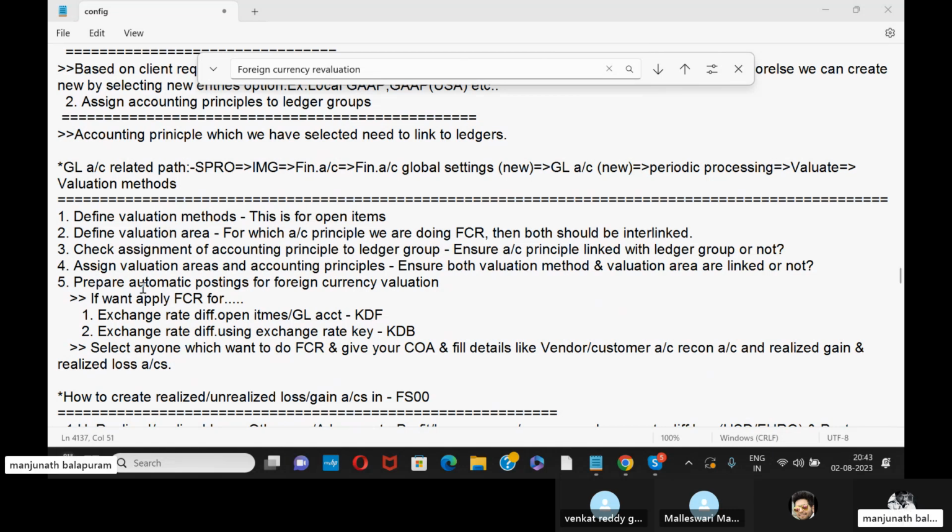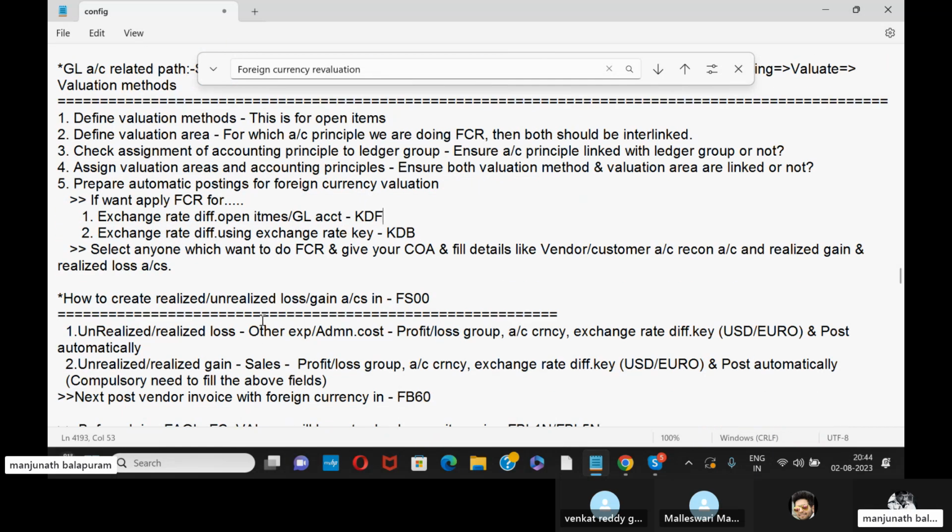Then the final one is prepare automatic postings for foreign currency valuation. If you want to apply the foreign currency valuation for exchange rate difference, open items, GL account, for that we need to select this account determination, KDF. For example, for exchange rate difference using the exchange rate key, if you are calculating for this, at that time we need to give the exchange account definition as KDB. Select any one which you want for foreign currency revaluation.